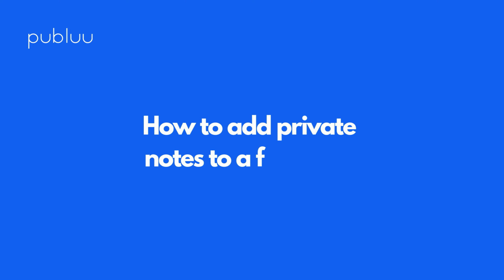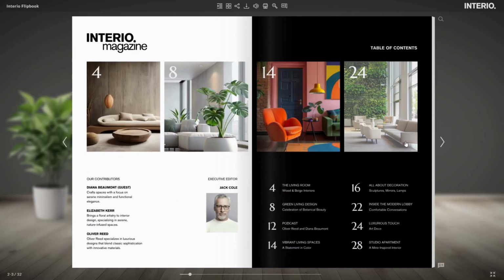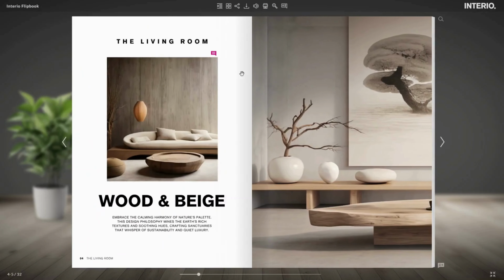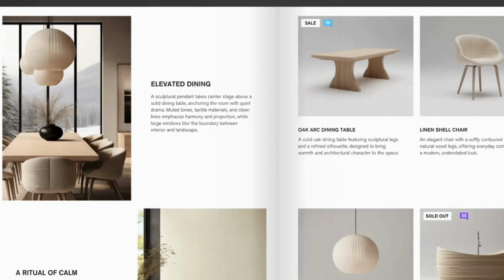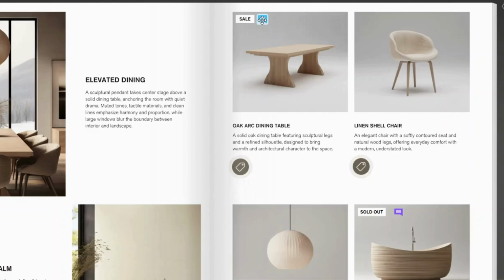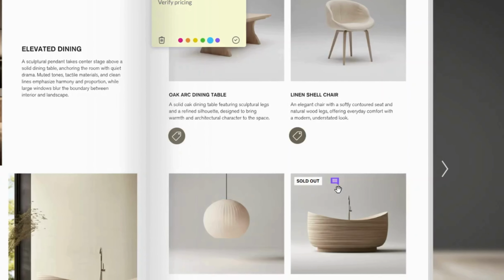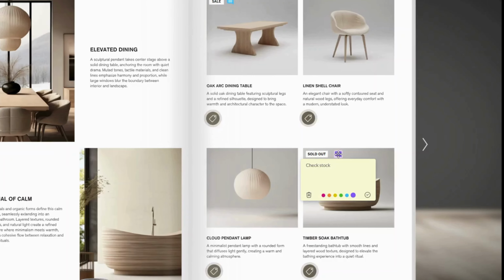How to add private notes to a flipbook. In Publuu, you can easily add private notes to any page of your flipbook. These can be short comments, reminders, or personal thoughts. Private notes are visible only to the person who adds them. This feature is enabled by default for all your flipbooks.